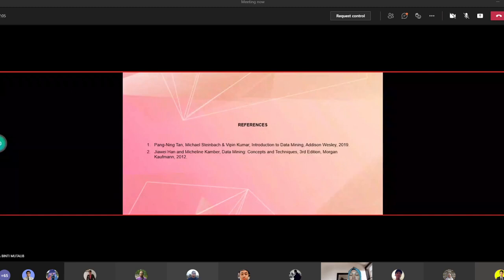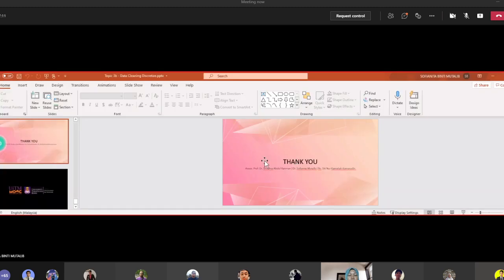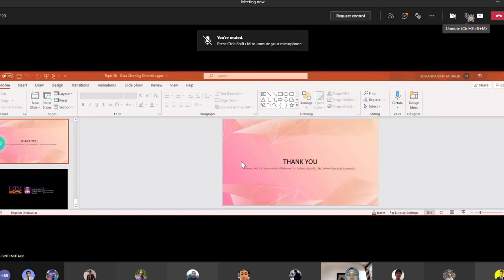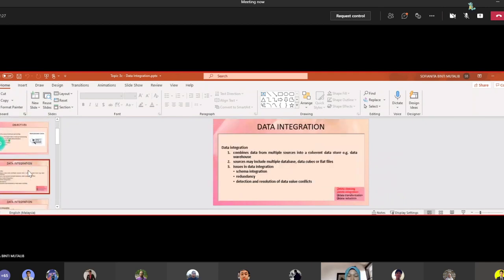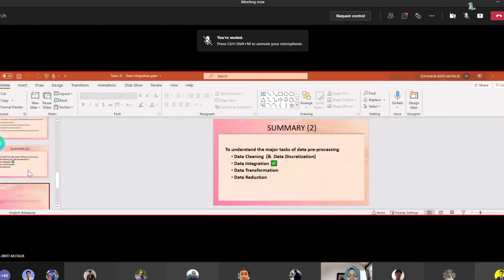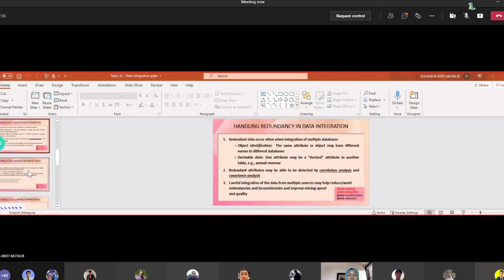Okay, so this is part of the integration, part of the cleaning. Any questions so far? I hope there are no questions. Okay, saya pergi lebih laju sebab ada banyak lagi actually. So integration, I think I have done it, but you can make reference to the slides later on.